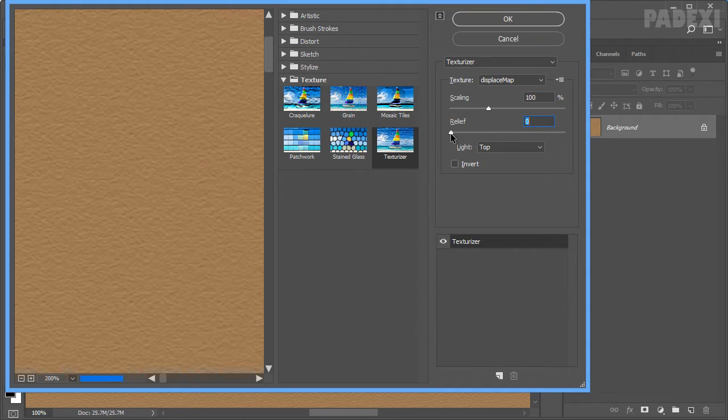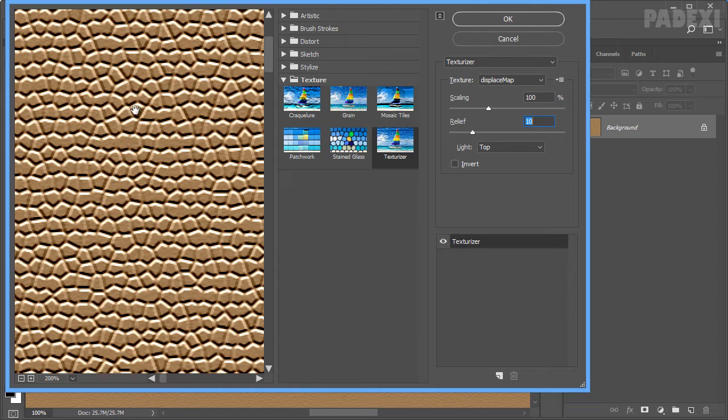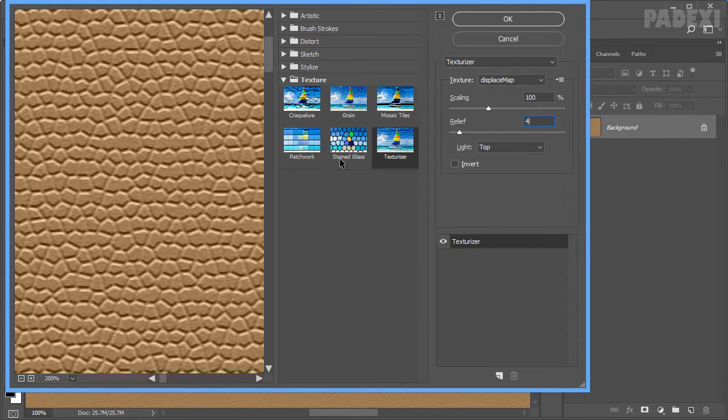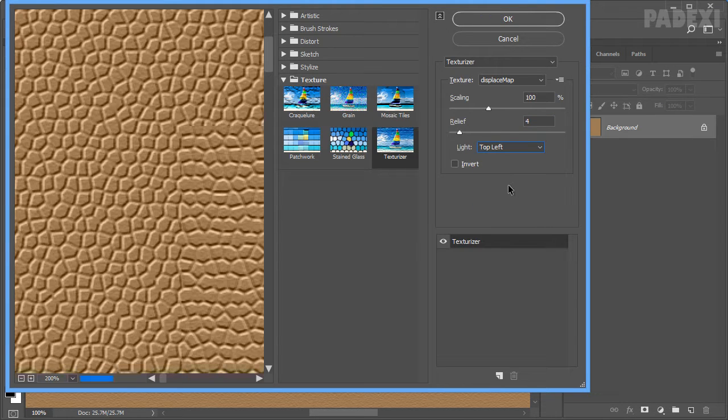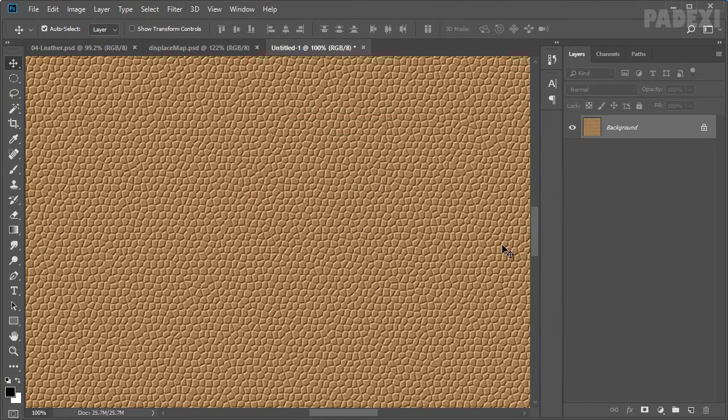This relief parameter controls the effect of shadows and highlights here. So change it to 4 and light to top left. Okay, and then click OK. So this is our leather texture.